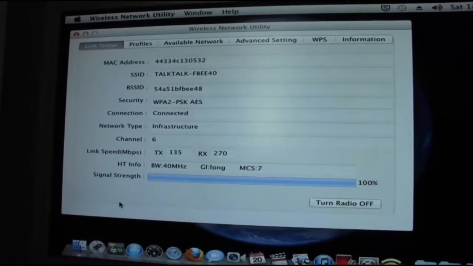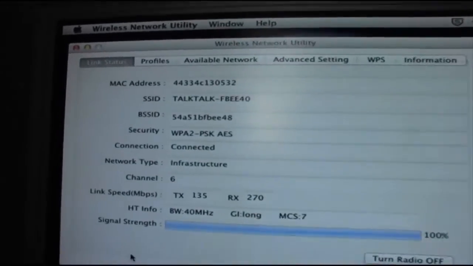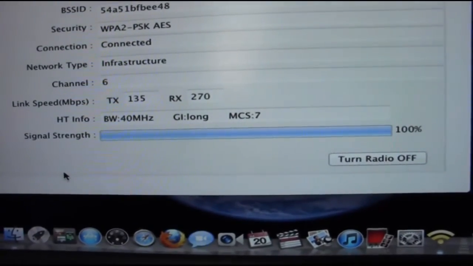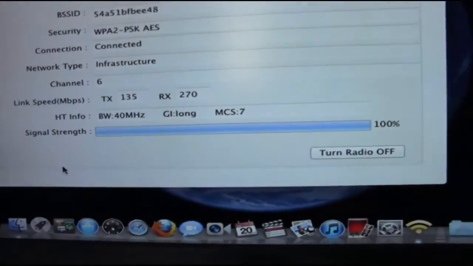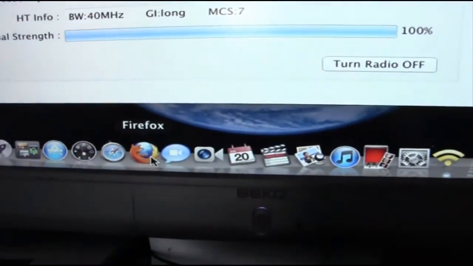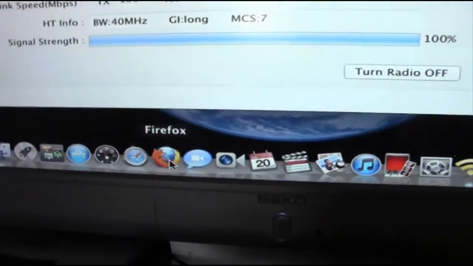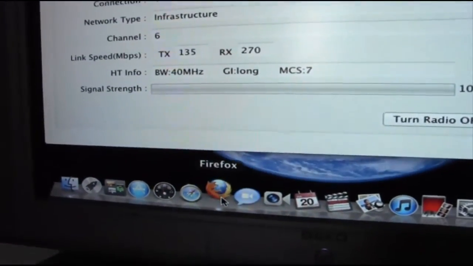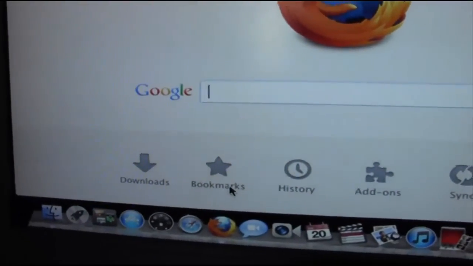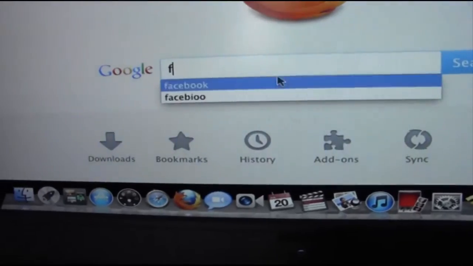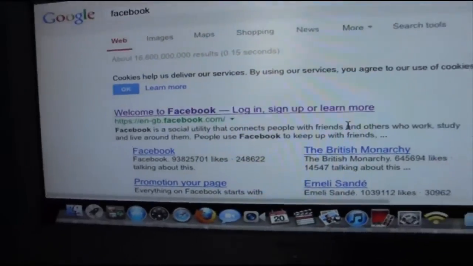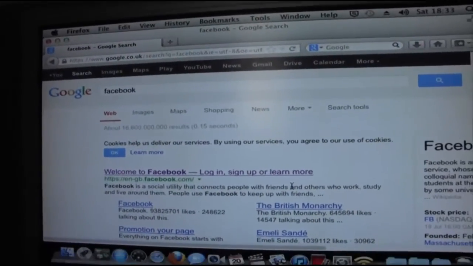Okay, I put in my wireless key. I've gone to link status to see the strength of my signal, and as you can see it is 100%. So if I just go ahead now and open up one of my browsers, and it's going to look terrible because, like I said, I've got a shitty TV. I just do a search for Facebook. And as you can see, it's working online.